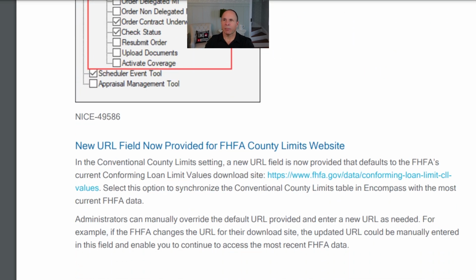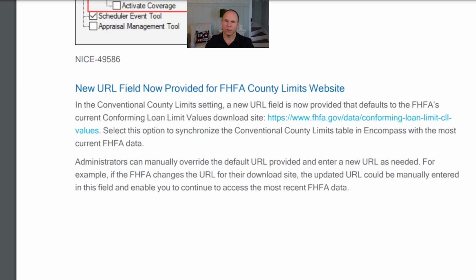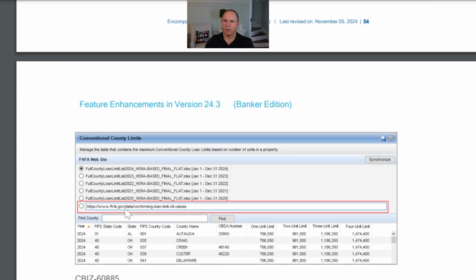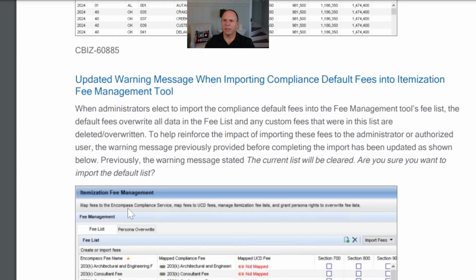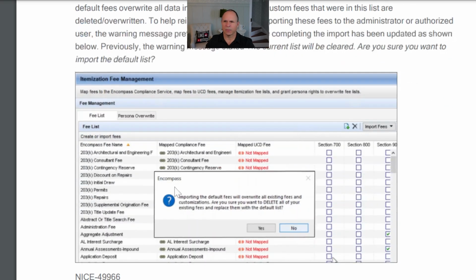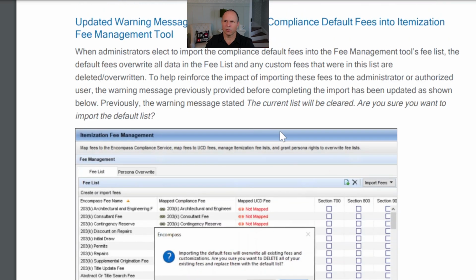Bottom of page 54, we've got a new URL field now provided for the FHFA County Limits website. Okay, so that's a new URL field to go to their website. Down in there, we've got an updated warning message when importing compliance default fees into itemization. So basically, if you go through and click import fees, one of the drop downs is the default list. You would only do this in really unusual circumstances. Normally, everybody listening to me talk right now is never going to do this. So it's just letting you know there's a big warning message. Don't, unless it's a brand new instance and you want to clear stuff out, don't do it.